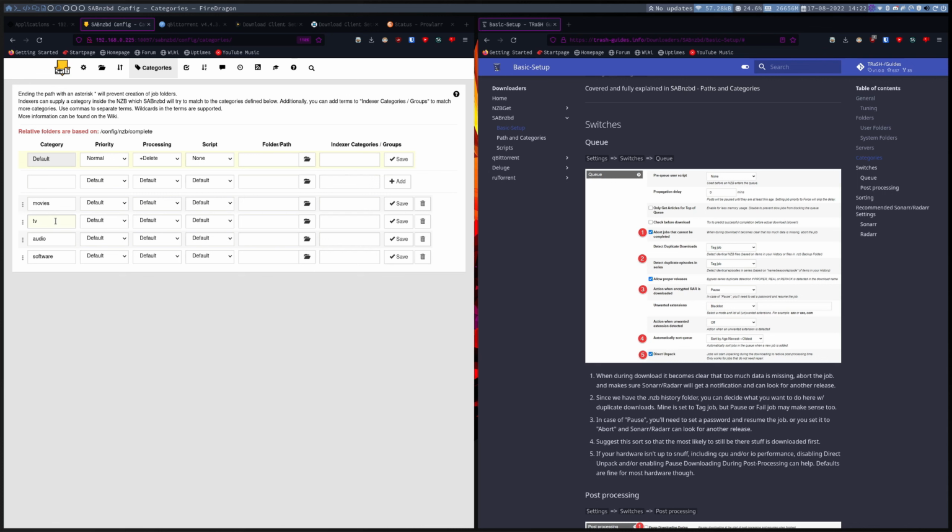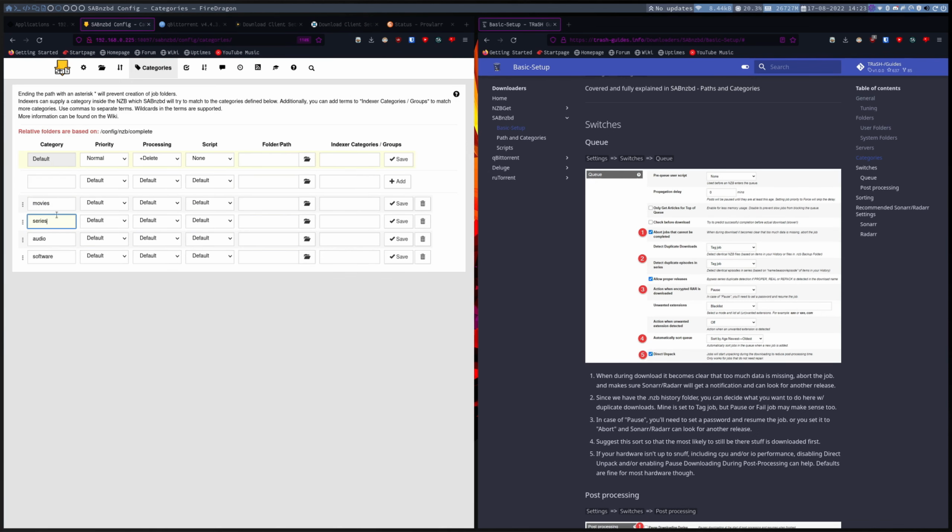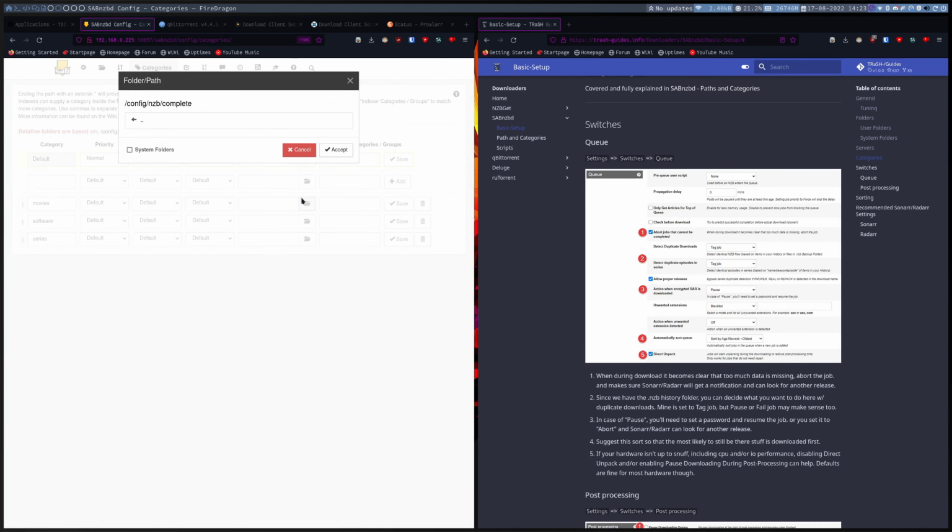Oh yeah, so this is what we need to do. We need to change this to series, because again, that's what Sonarr is going to be using. Sonarr is going to be using series, and then Radarr is always using lowercase movies, lowercase series, and then audio if you need it. I'm not going to be adding that. And I remember, once you make a change, you have to come over here and press that. And then we can open up the folder path, and let's go into complete.